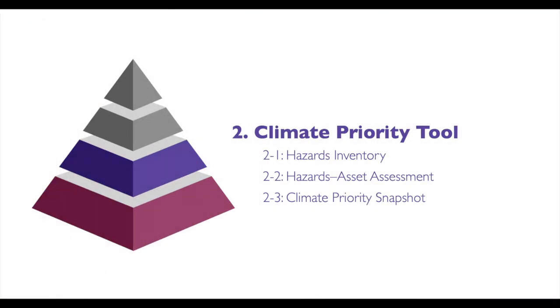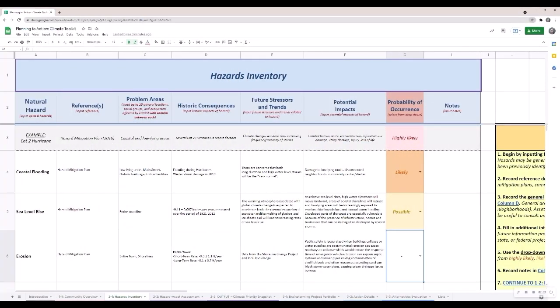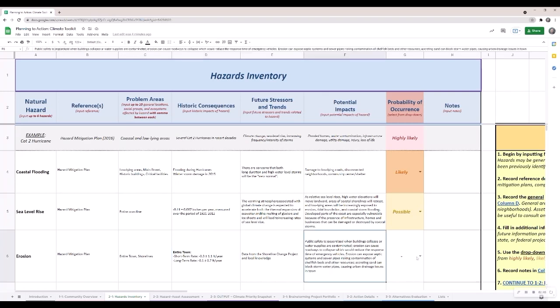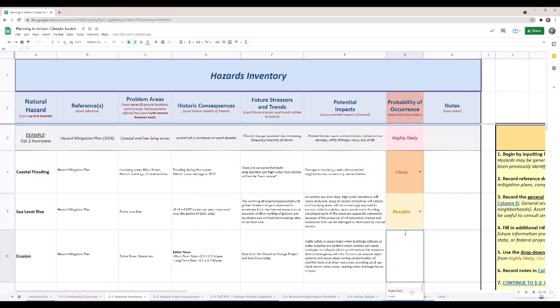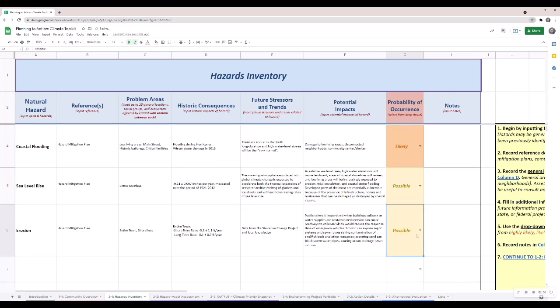Now we'll move on to Tool 2, the Climate Priority Tool, which begins with a hazards inventory that allows communities to aggregate information on climate hazards. Today we'll focus on 3 potential hazards facing a community: coastal flooding, sea level rise, and erosion. For this example, the town would manually type those 3 hazards into column A. Next, the team would go through column by column, inputting additional information such as reference documents, problem areas, and historic and future impacts. Towards the right of this table, they would then select each hazard's probability of occurrence from the drop-down menu. Finally, any additional notes could be entered into the notes column.